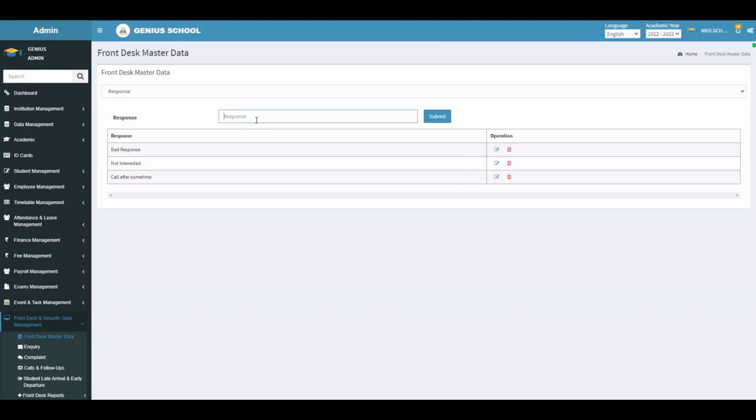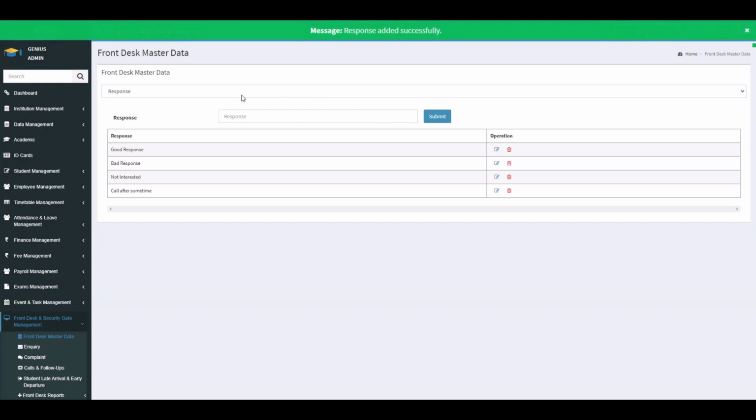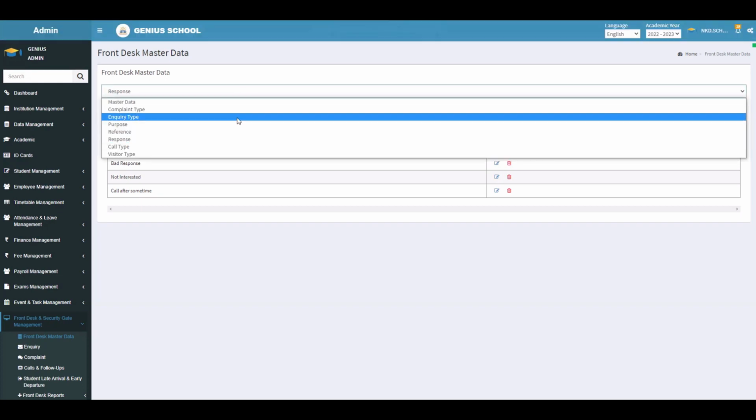Here, enter the response type name. For example, let us write a good response here. Once you write the name here, click on the Submit button and your response type name will be added to the data. Click on the Call Type option.